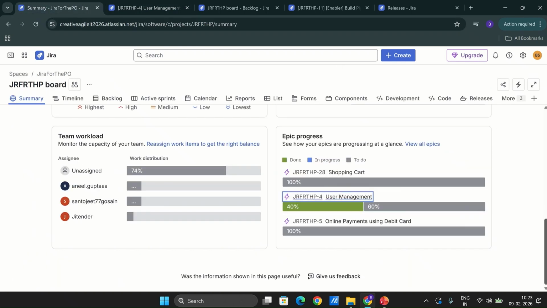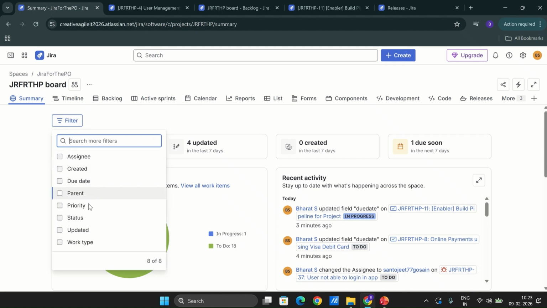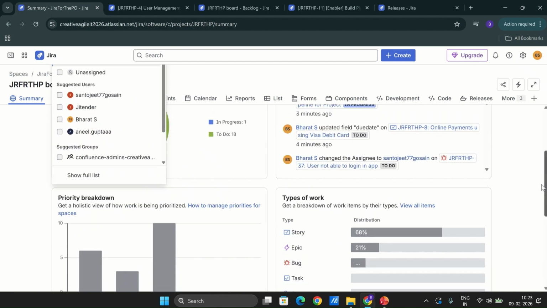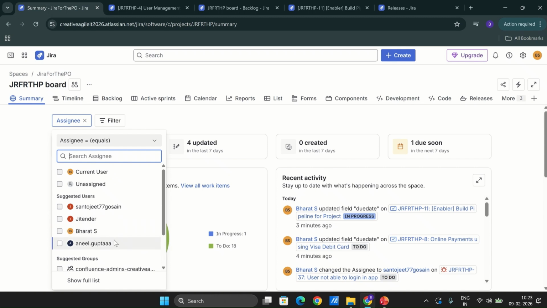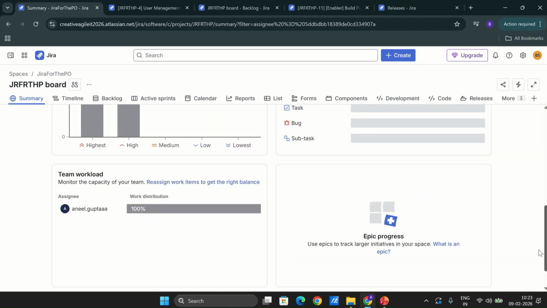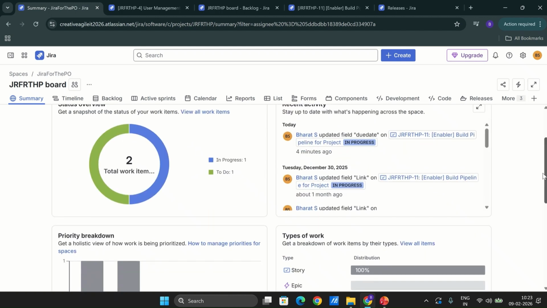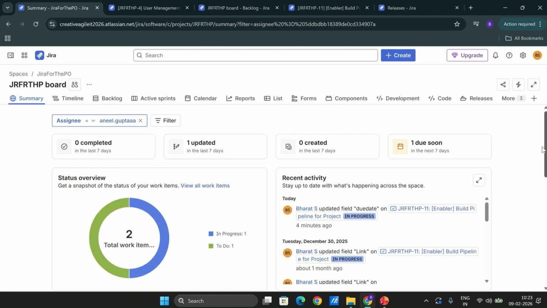This view could also be handy, and we can also apply a filter. Let's say we want to filter based on the priority, the status, or the assignee. If we want to see what is assigned to, let's say, this user Anil, it shows that Anil has two work items, one in progress and one to do, and the work distribution. Basically, it is filtering all the information on this summary page based on the assignee.